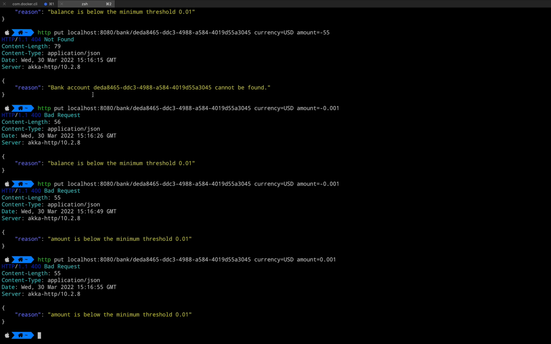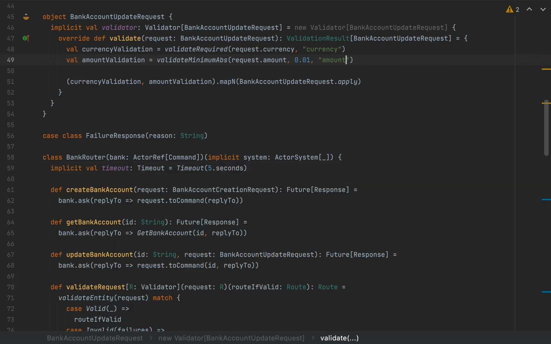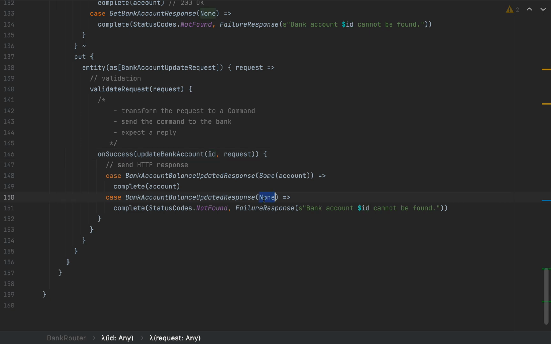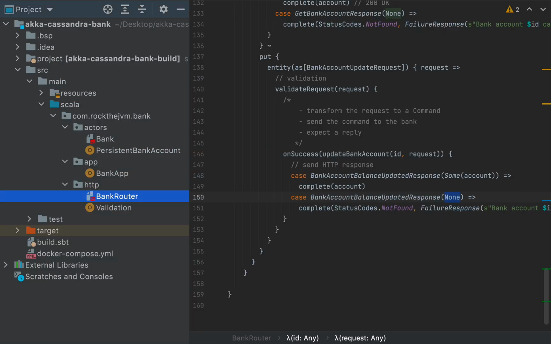Okay, cool. Let's try to fix this one with a bank account cannot be found, and I think I know what's happening here. After we get a None here, we return a not found, and a None is also returned if you try to withdraw more money than you have in your bank account. So we need to fix that, and we need to return a different kind of data structure.